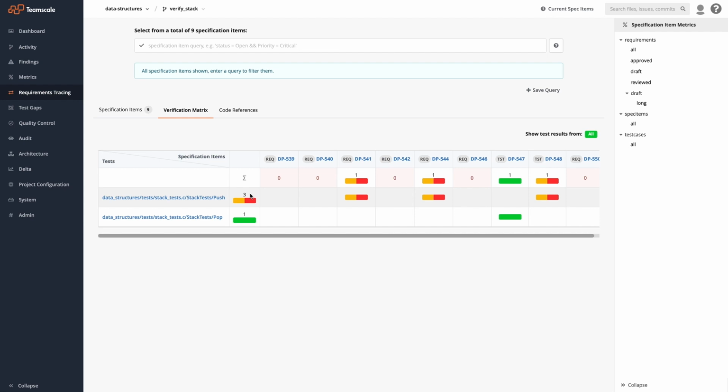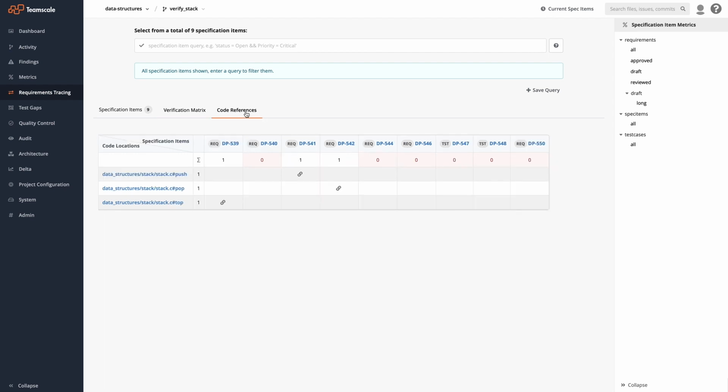For the sake of completeness, let's quickly glimpse at the third tab here, code references. This provides a very similar view to the verification matrix with one fundamental difference. The rows are not tests, but any other location in the source code where Teamscale found a reference to a requirement or other specification item. The verification matrix focuses specifically on tests because it is the primary means to prove that the requirements have been tested thoroughly. We don't want to have any other code there.